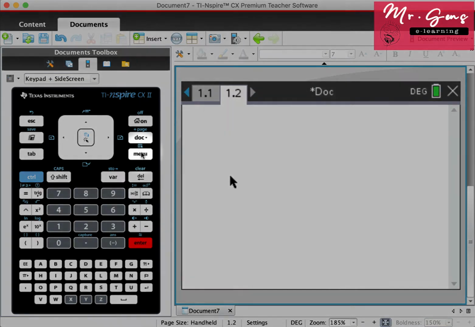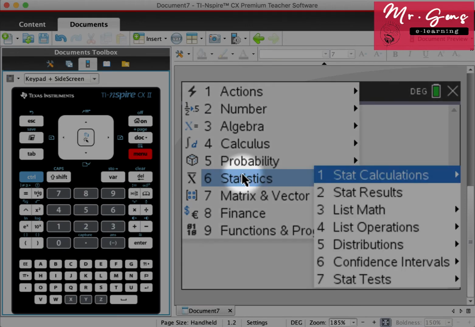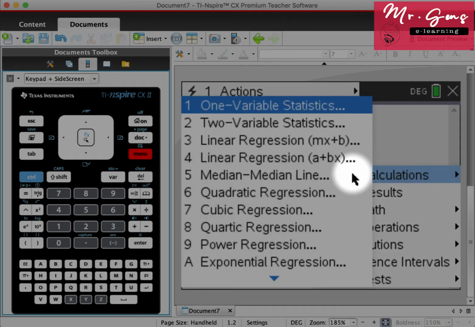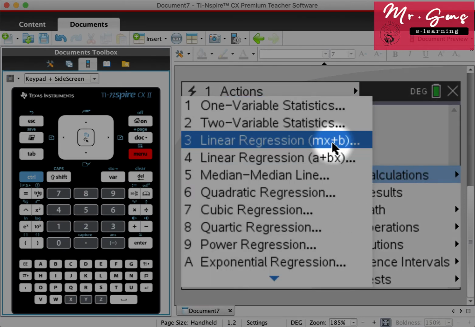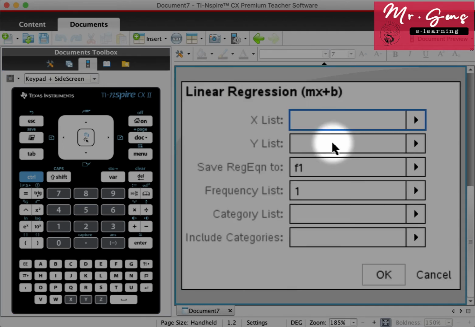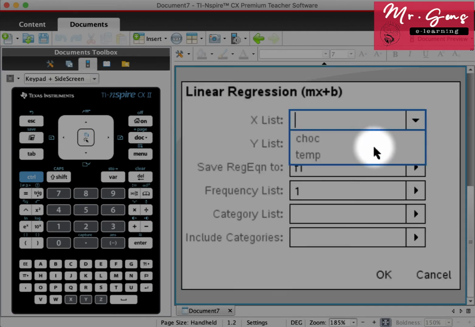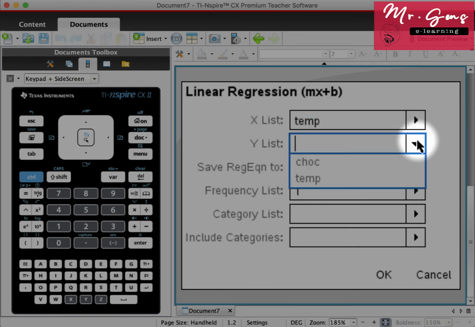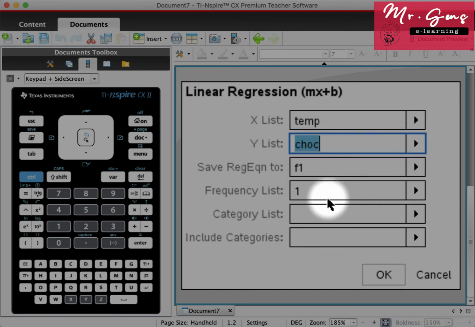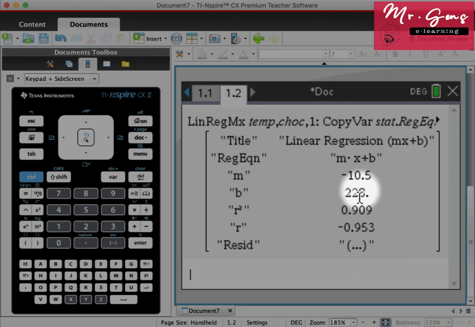I like to work on calculator page. Press calculator, then stat calculations, and linear regression. You will choose 3. Our x variable is temperature, dependent variable is chocolate, and our calculator will save the function as f1.